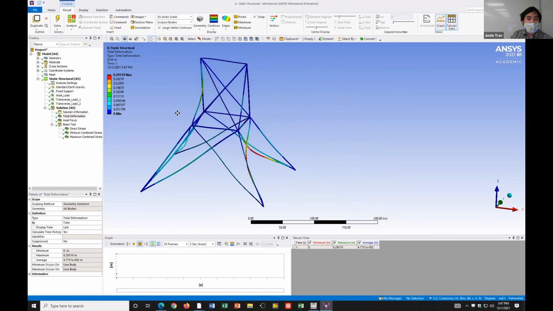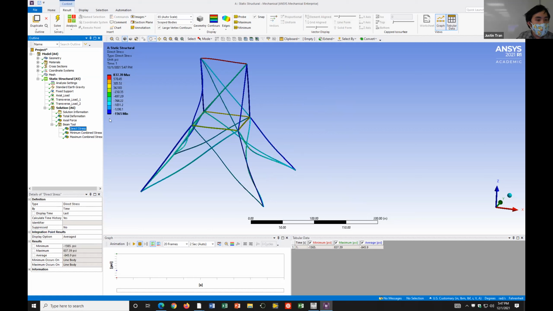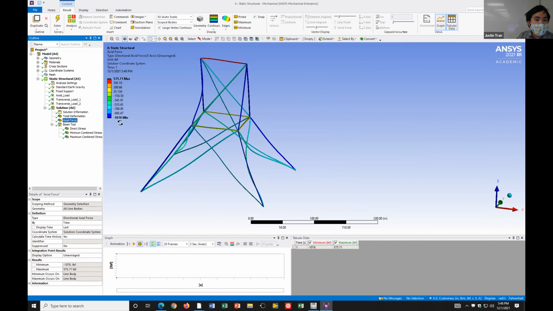All right, any questions on this so far? Was everyone able to get these results? Would you say the colors mean for the compression and tension? Yeah, so if you look at the direct stresses or the axial force, a negative number means that the member is in compression, and then a positive number means tension.